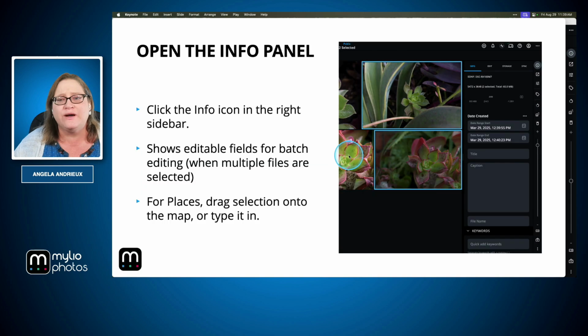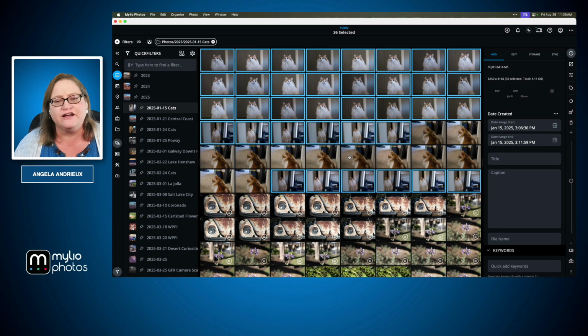Once you've selected what you want to work with, that's when we can start making changes. The best way to go about this is to open the info panel on the right and see which fields are available for batch editing. There might be some fields that are hidden there, because you can't edit those all at once, but just about everything as far as metadata goes can be done all at once. And for places, you would just drag the selection onto the mini map in the info panel. So let's take a look at that.